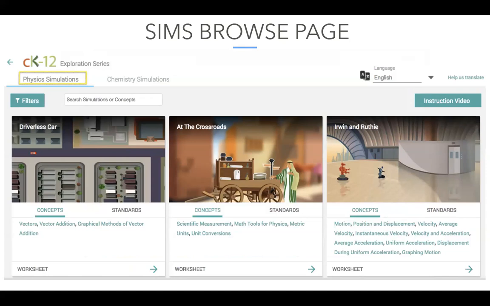Our collection of Sims are currently divided into two branches, physics and chemistry. As you can see here, it's highlighted. We are now looking at the physics tab. And the first row features 3 of my favorite Sims for topics commonly taught in a physics classroom around the beginning of the school year.